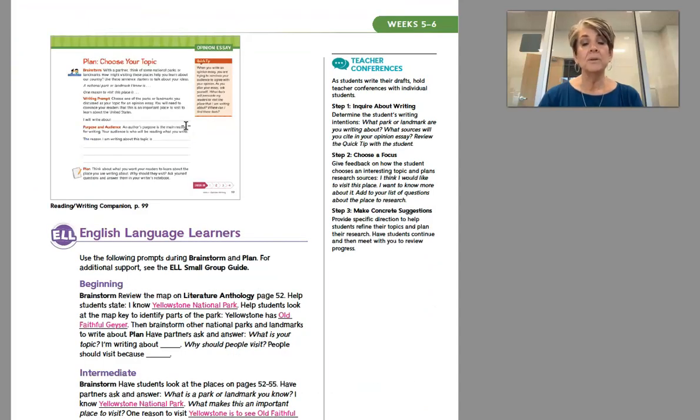And that is the conclusion of how to do the extended writing and what's behind the extended writing tab.